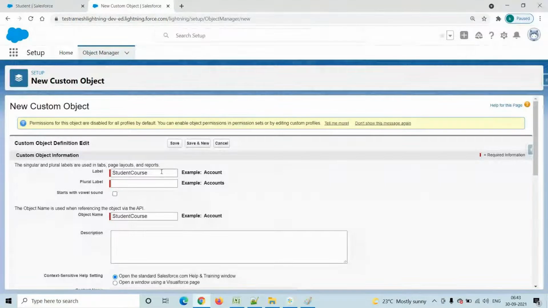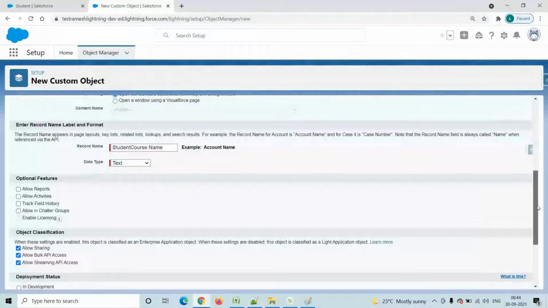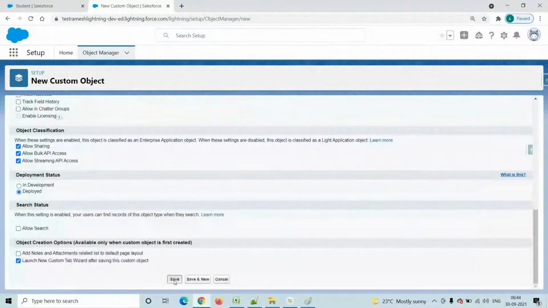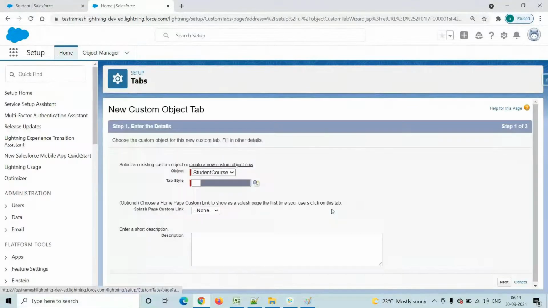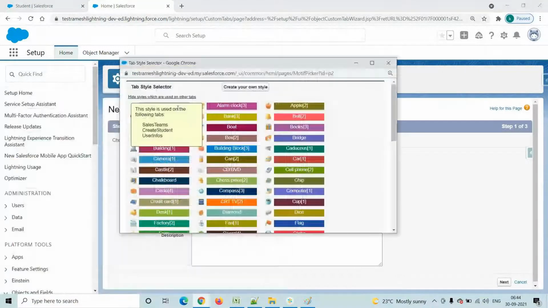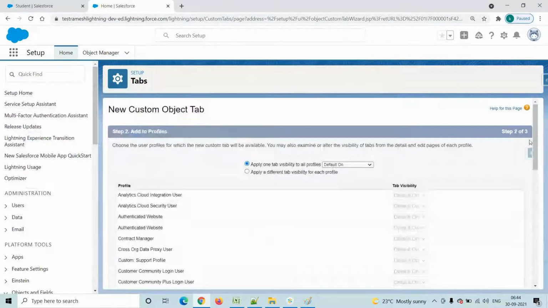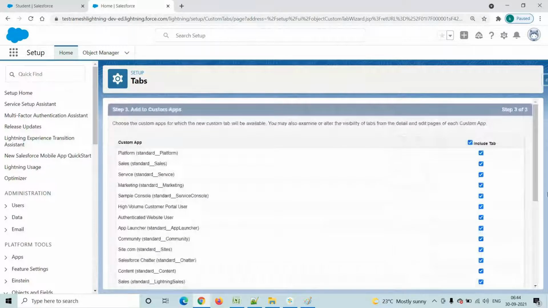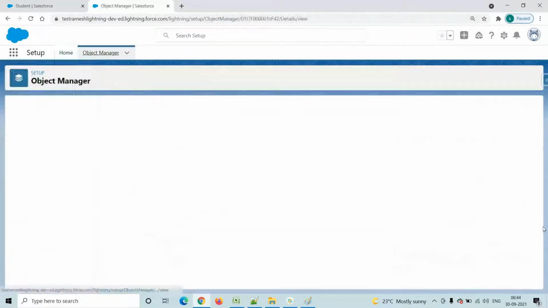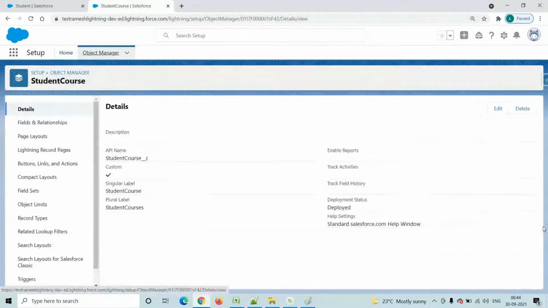Student course, student courses. Then make this one a tab. Finally, try to save this one. This is a tab style. Go and select, and the next one is click on next. Click on next and click on save button. So we created one custom object. My custom object name is student course. Tab name is student courses. And API name is student course underscore underscore c.